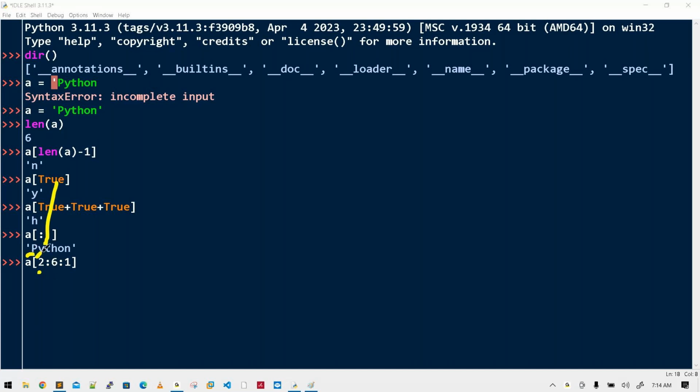0, 1, 2, 3, 4, 5. Here 6 is there, but 6 will not come. 6 minus 1, what is 6 minus 1? Fifth index. Up to the fifth index it will take. I mean here. But how to print it? Step 1: first to print plus 1, plus 1, plus 1, plus 1. This is the result we will get when we run. Good. Everything is correct.